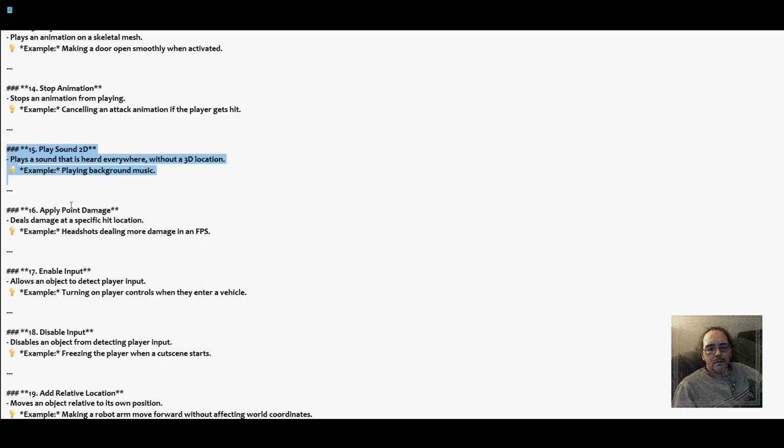How it works. You provide the sound asset, the sound effect or music to play. Volume multiplier controls how loud the sound is: 1.0 equals normal, 0.5 is half, 2.0 is double. Pitch multiplier adjusts playback speed: 1.0 is normal, 2.0 is twice as fast. Start time lets you play the sound from a specific timestamp instead of the beginning.